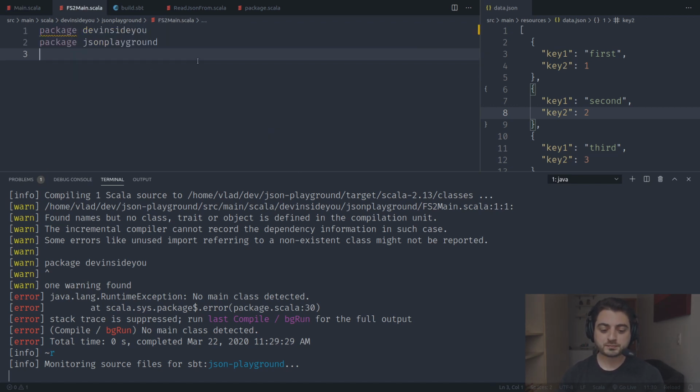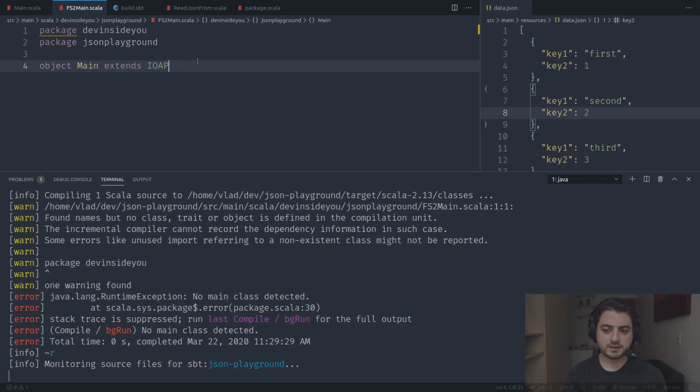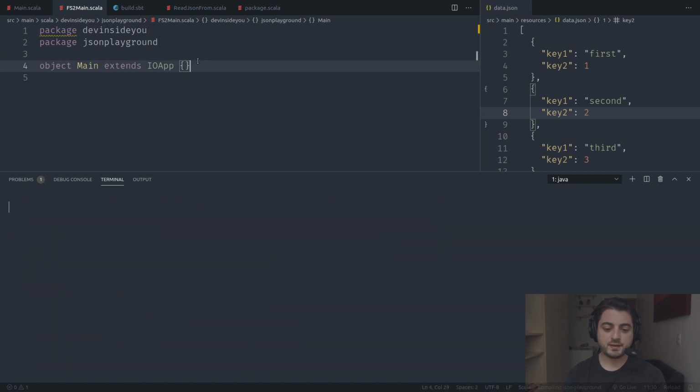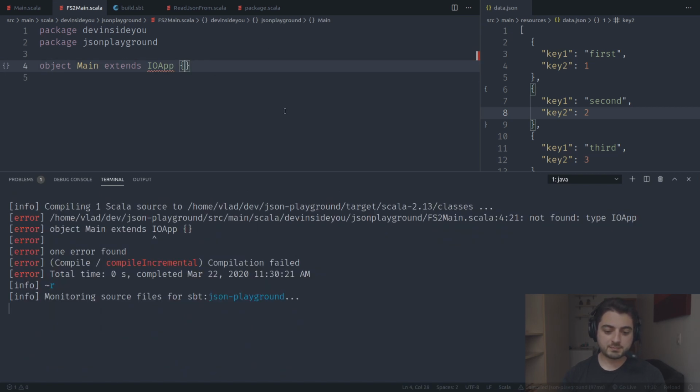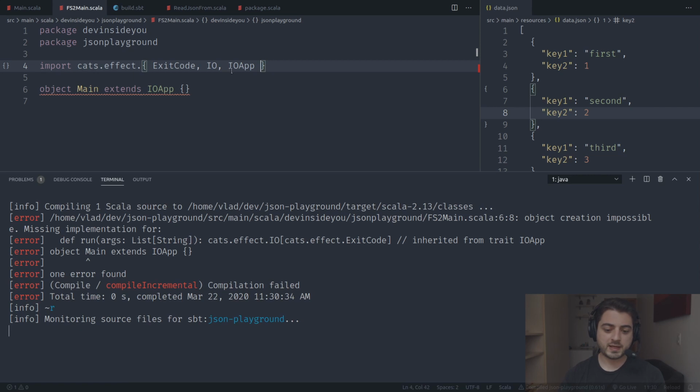But all of these things are abstracted away from you. All you need to do is go over here and say object main extends IO app. App is small, like this. Now we need to import it. So we're going to import cats.effect, and we're going to have ExitCode, IO, and IOApp. Like this. Okay, so now we have our answer. IOApp actually comes from cats effect.